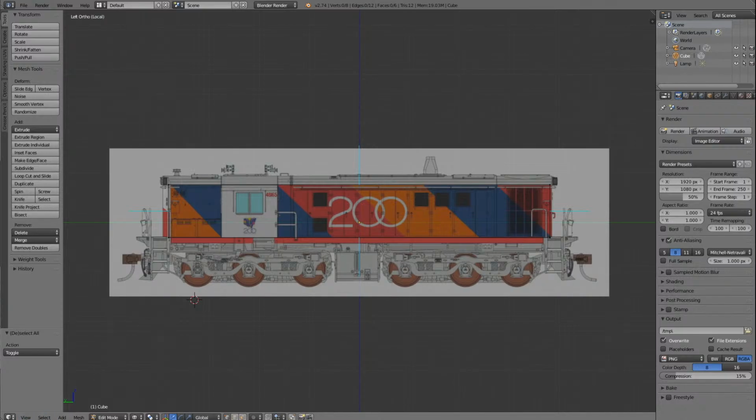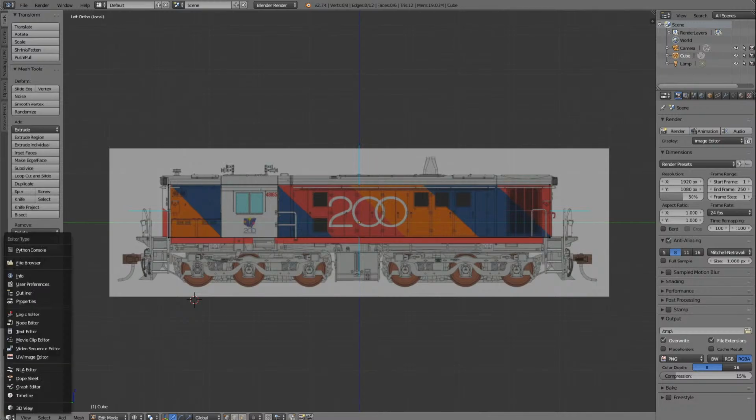Down the bottom, we've got our editor types. So we can go into all different types. UV image editors. We're going to use that. When are we going to use that? I don't think we're going to use that today. Maybe next time. Node editors. If you really want to get super tricky into it, which we're not going to do, we're just going to keep it nice, plain and simple.